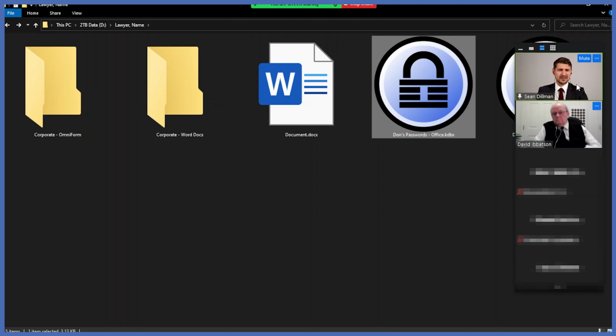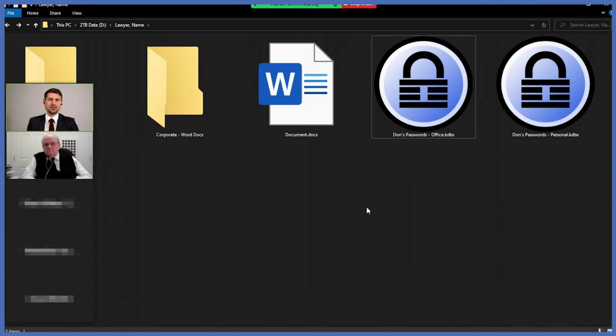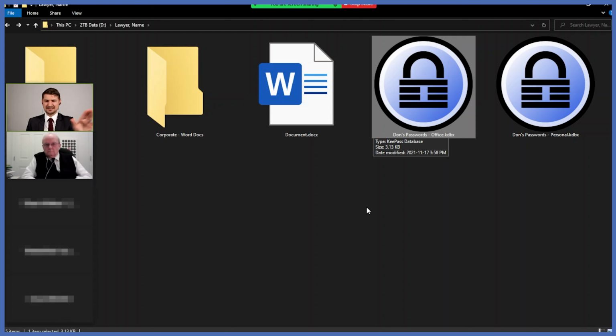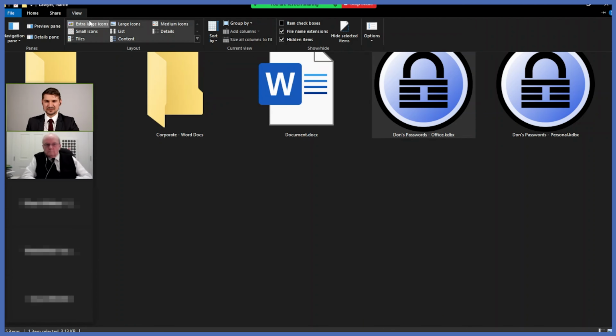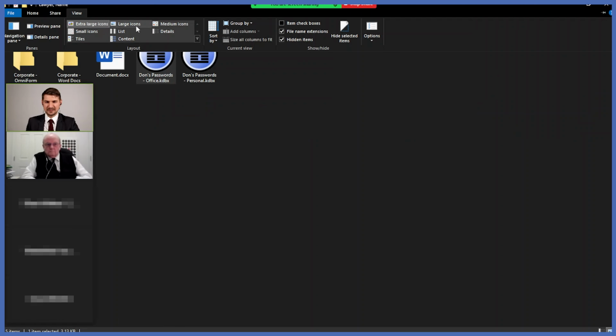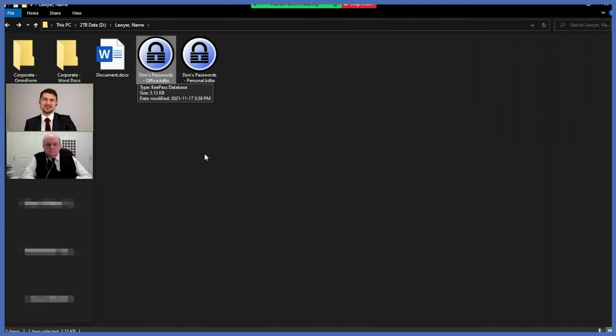So what I have here, I'm not sure if you're seeing. Hopefully you see the whole screen. You might see the people in this chat kind of on top of these icons. Actually, here I'll just change the size. Large. Okay, so you've got these two databases. One's called Don's Passwords Office. One's called Don's Passwords Personal.